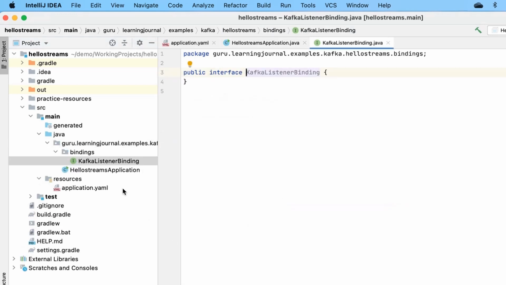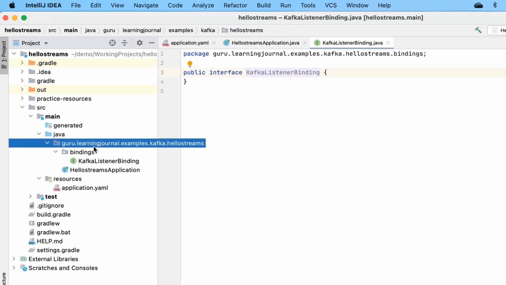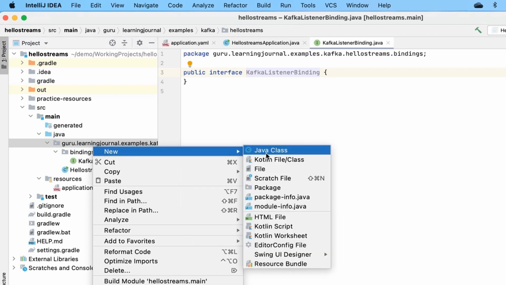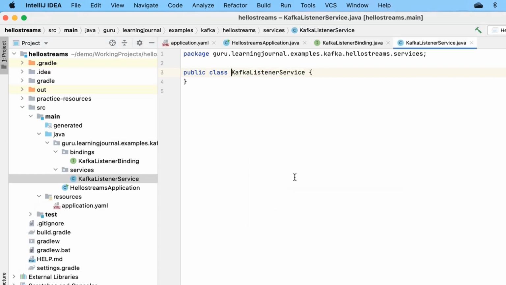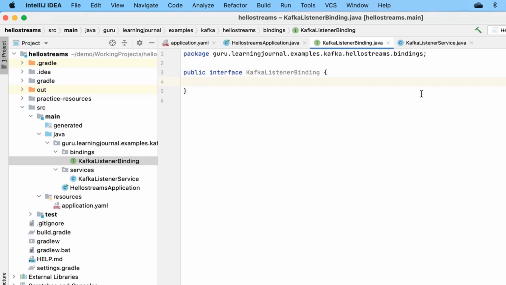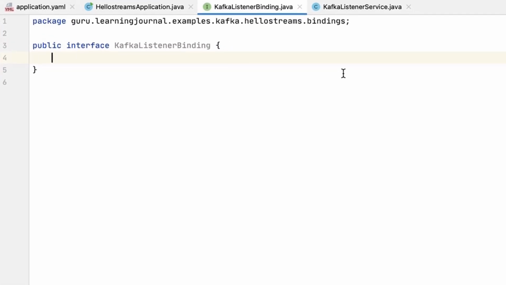The second one is a service class to listen to the input topic. Let me name it Kafka Listener Service and I keep it in the service package. Now let's finish coding for the Kafka Listener binding interface. The primary purpose of this interface is to define input and output bindings. We want to listen to an input topic.